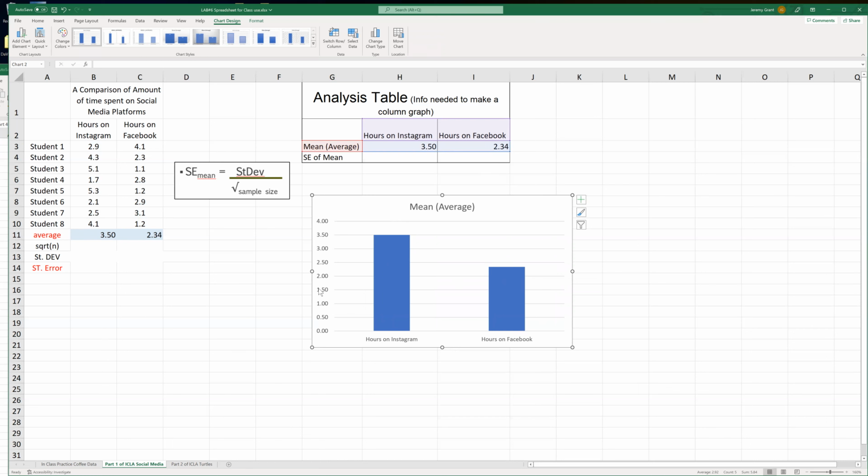But I'm still missing a y-axis label. I already have my x-axis labels of hours on Instagram and hours on Facebook, but I need to show what I'm actually graphing. What does this bar here represent? So to do that, I'm going to go back up to my add chart element, my axis titles, which is the exact same as the scatter plots. And then I'm going to add my primary vertical or my y-axis title.